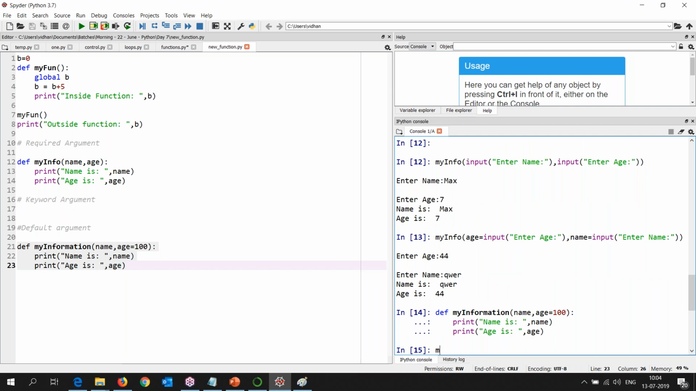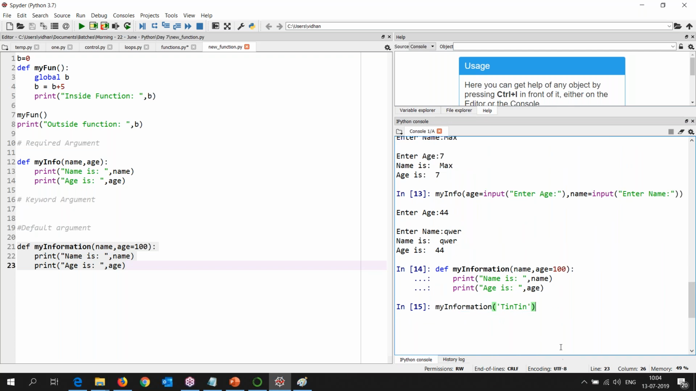What I did here, guys, I wrote my I and then pressed the tab button, and by tab it gave me a hint or autocomplete. It gave me options, so I chose the second option. Now here I'm going to pass, if I only pass say Tintin, that is only one argument that I'm passing. What is it going to do? It is going to take the default value of the second argument. So that is what we call default argument.